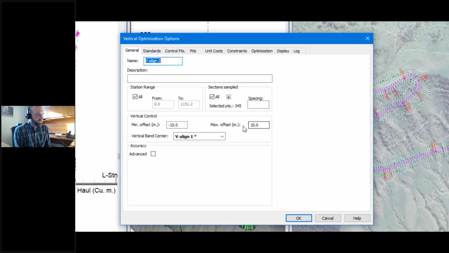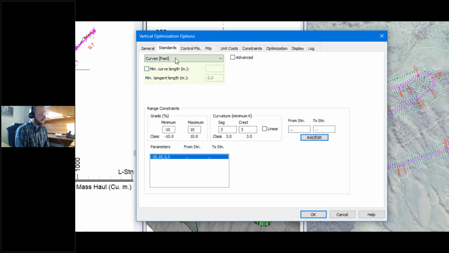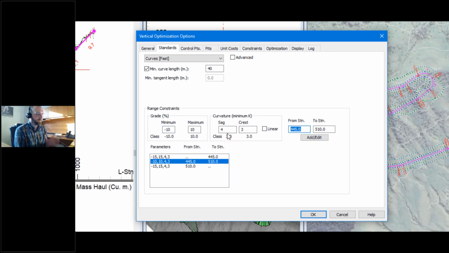And I'm going to just tell the software how frequently I want to sample along a road. I'm going to set a minimum curve length, and that's just so I don't end up with a bunch of little curves back to back. I'm going to set my maximum and minimum grades, set my minimum K value, and I'll apply that through a range. Now in this case, I've got those two switchbacks where I'm going to want a reduced grade on those, so I can assign different range constraints for specific sections. And there's a lot in here to accommodate for your operational constraints.